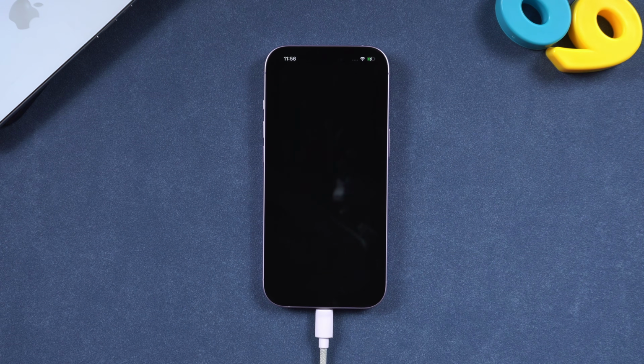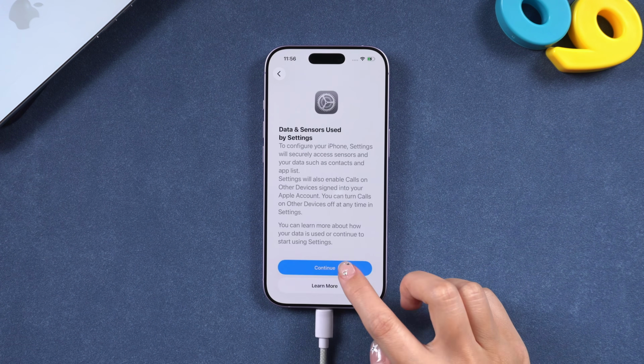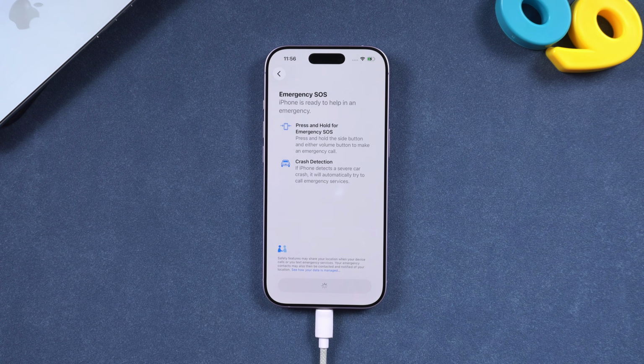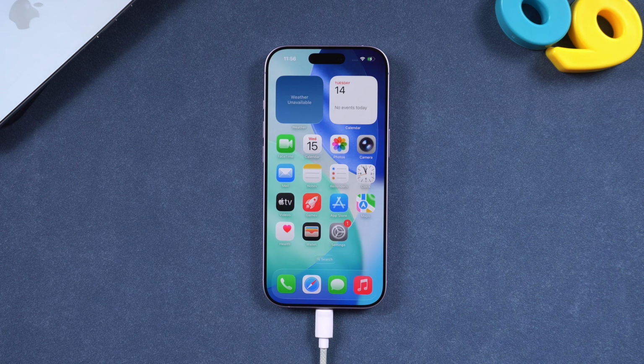So, these are the 3 reliable methods to bypass the iPhone lock screen. Whether it's through your Apple ID, iTunes, or 4uKey, these solutions can help you regain access to your locked iPhone.